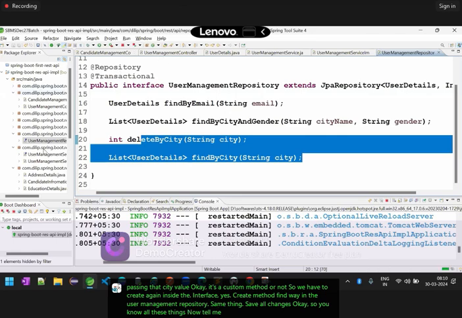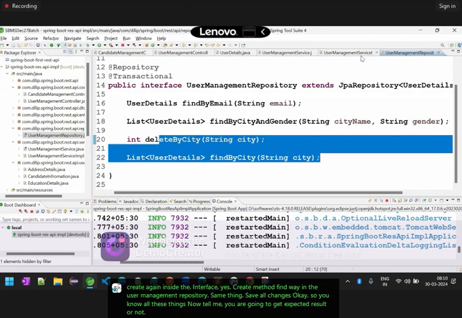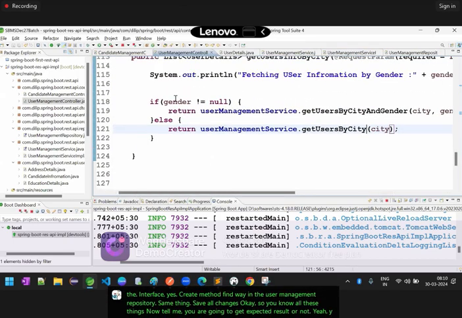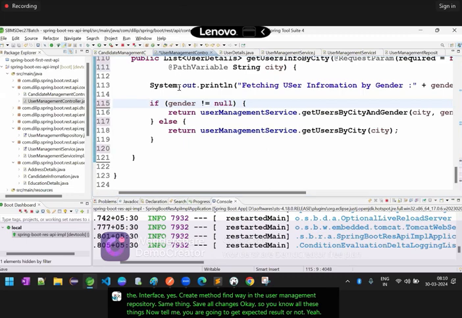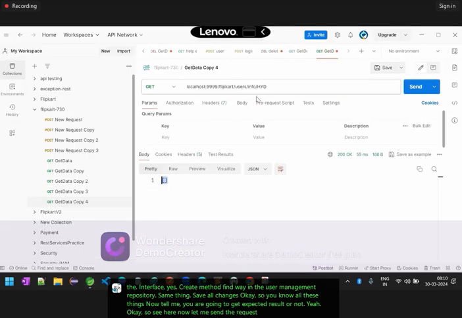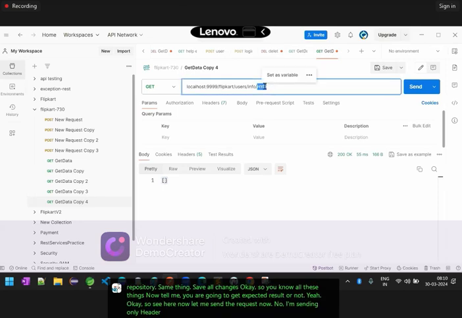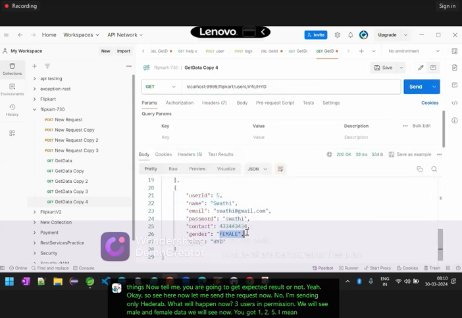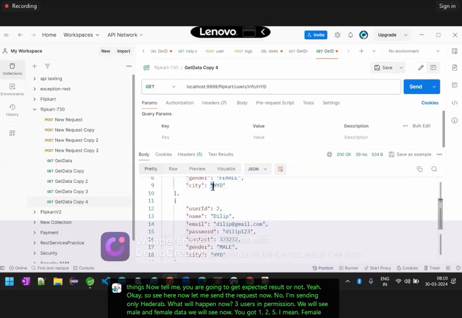Now tell me, are you going to get the expected result or not? Let me send the request now. Now I'm sending only Hyderabad. What will happen now? We will see 3 users' information, male and female data. You got 3: female, male, male. So that means all genders are coming, all the users are coming.